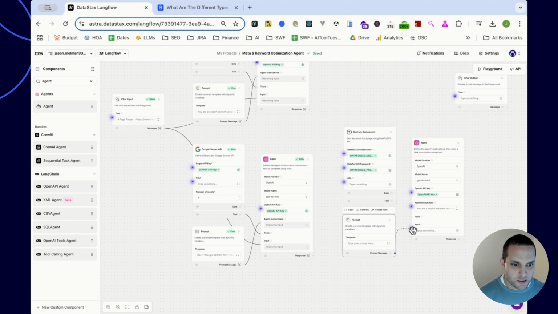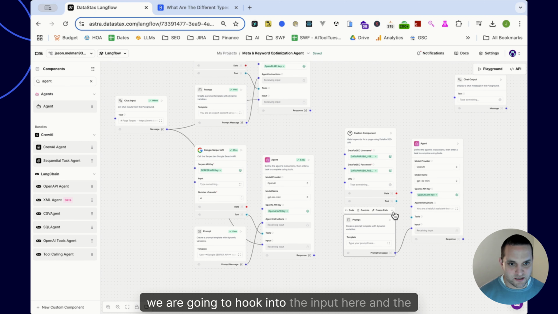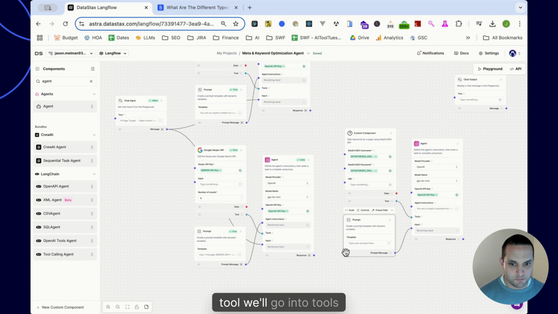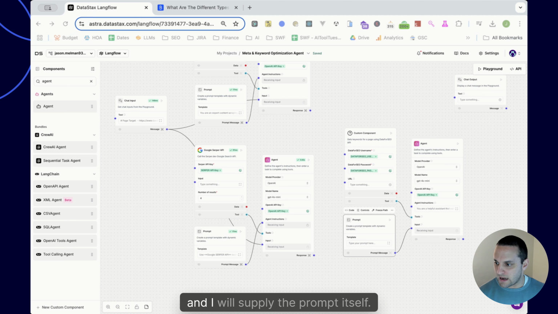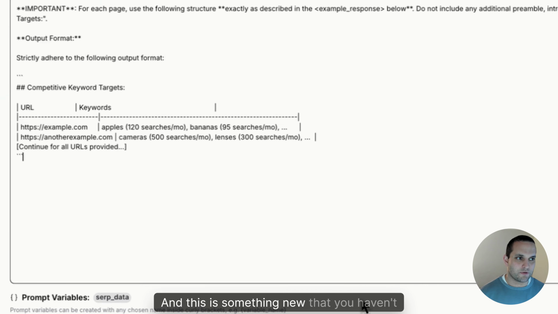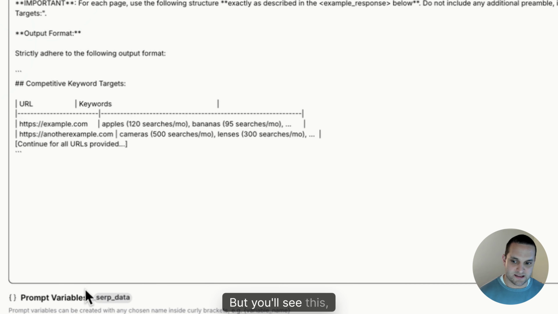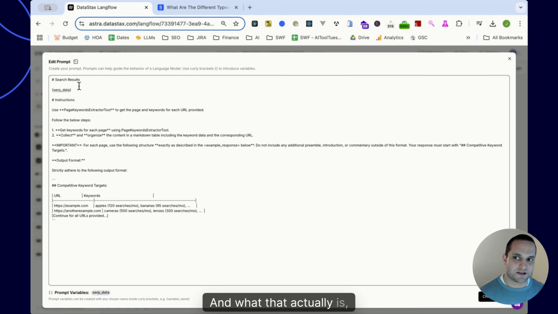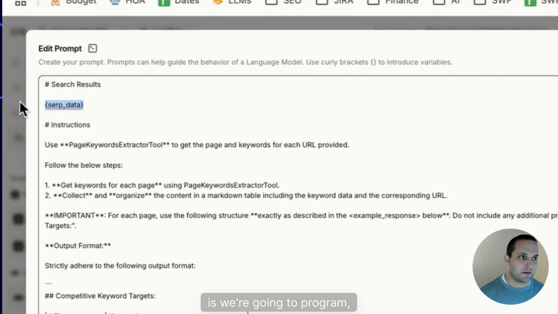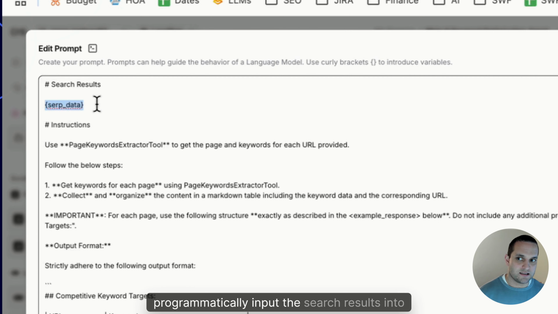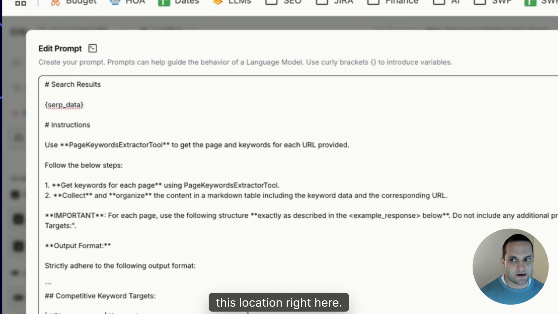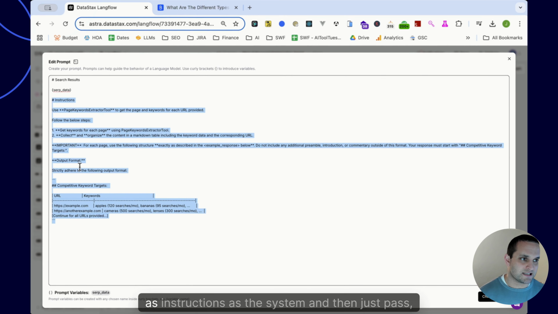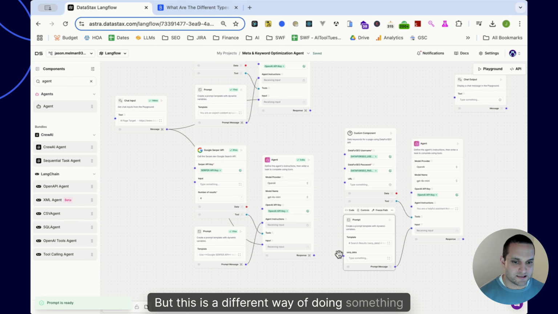So the prompt, we're going to hook into the input here and the tool. We'll go into tools, and I will supply the prompt itself. And this is something new that you haven't actually seen up until this point in the video, but you'll see this prompt variable. What that actually is, we're going to programmatically input the search results into this location right here. What we can also do is just use this as instructions as the system, and then just pass the information right into the input. But this is a different way of doing something similar, right?